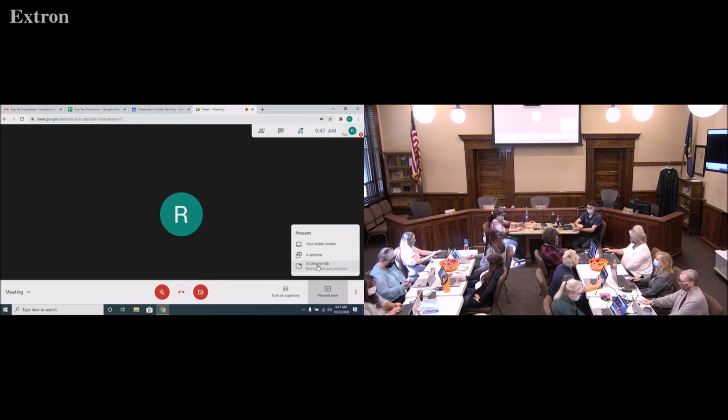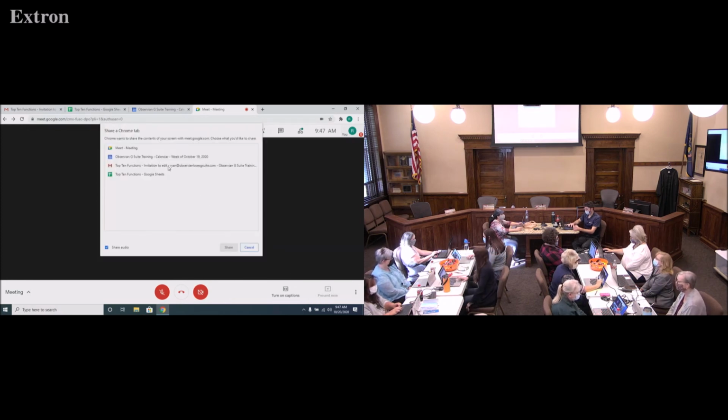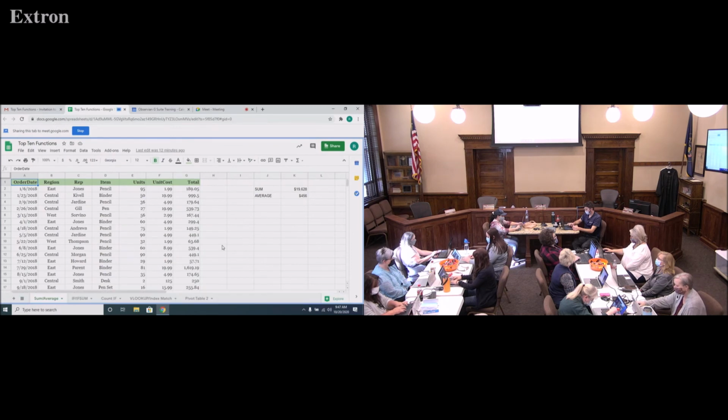If you're working out of Chrome, this is the best way to do it, because you can select the Chrome tab, and it'll show everything that's open for you. I'm gonna go ahead and say, let's show this top 10 functions in G Suite. And I'm gonna select share audio. Click share.